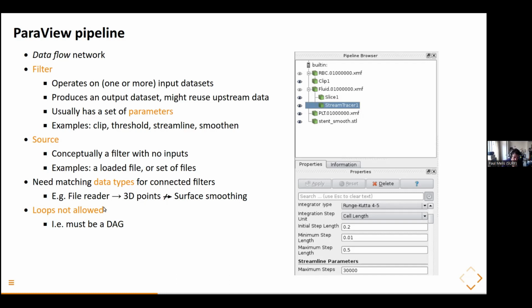Another limitation is that loops are not allowed, so this pipeline must be a directed acyclic graph, which makes sense. And usually you don't want loops, sometimes you do, but it's simply not possible.